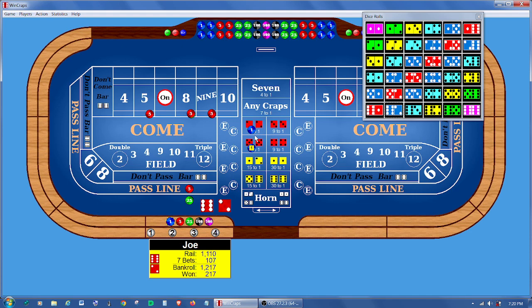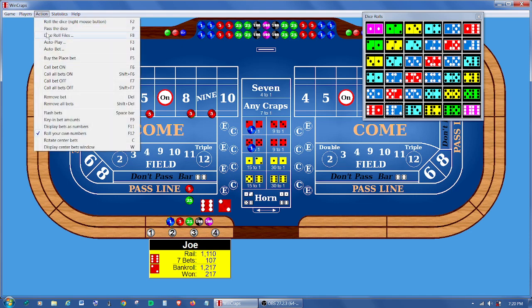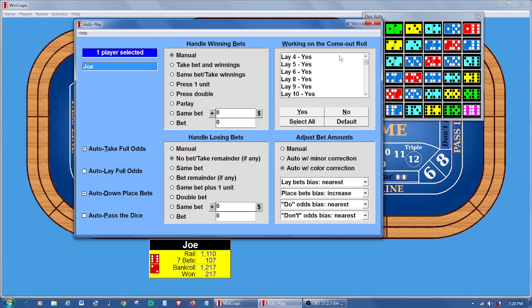Now, how can we do that in WinCraps? We go to the action screen, autoplay, and up here on the right-hand side, you have working on the come out roll. Now remember, on the configuration screen, we also saw working on the come out roll. That's where we set the house standard. But now Joe, he wants to buck the house standard when it comes to these hardway bets. So we'll just scroll down to the hardways, and he wants to do all of them the same. So let's hard 4, and then we'll hold down the shift key and click hard 10. That selects all of them, and he can click no. Now Joe's bets, and Joe's bets only, or his hardway bets, will be off on the come out roll. Now another player could select something different.